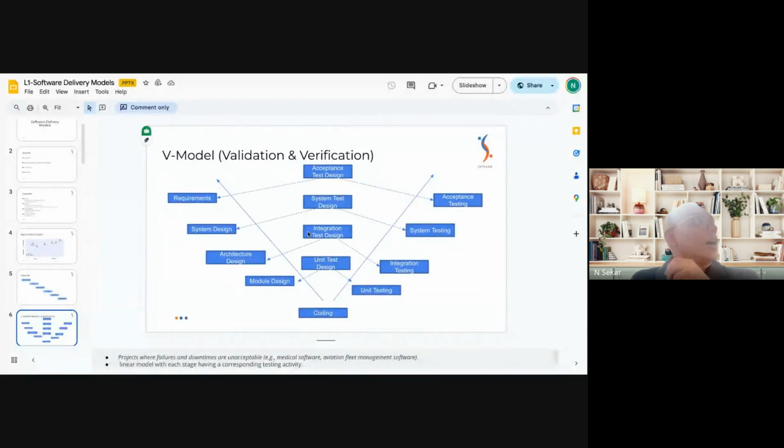version of this delivery model. This delivery model is called the V model of delivery. What's the V model of delivery? The V model of delivery is something you typically use in applications which are very critical, where tolerance to failure is very low. You cannot have too many failures in these systems, right?